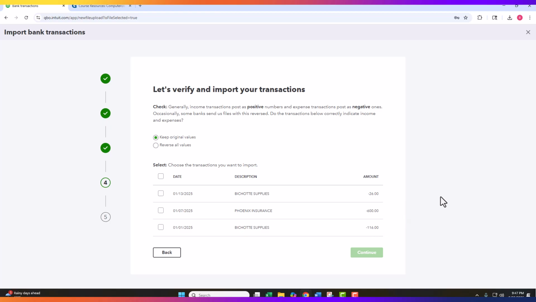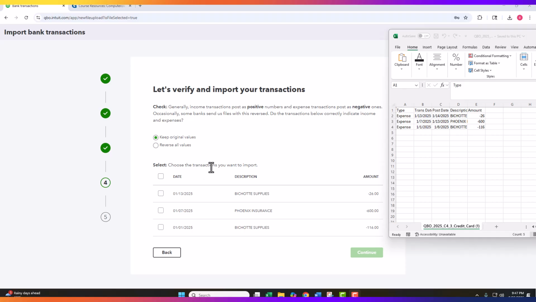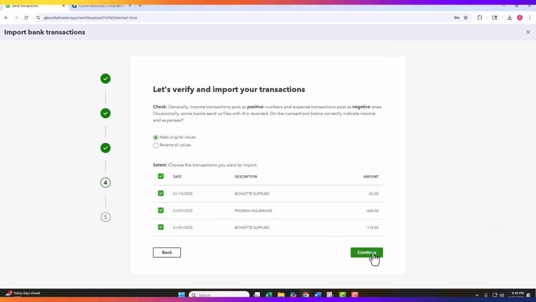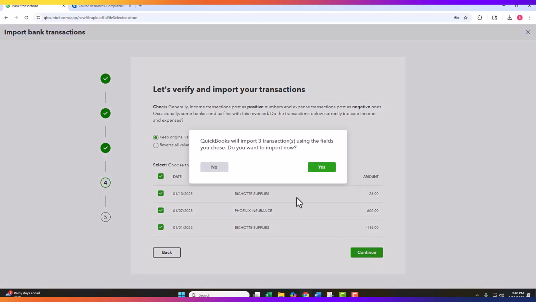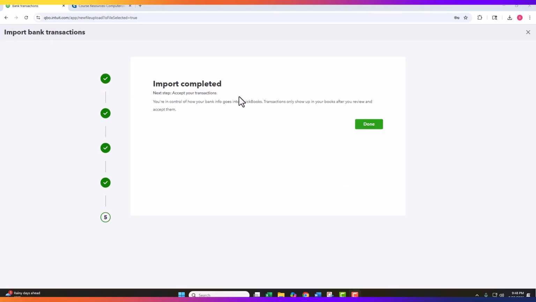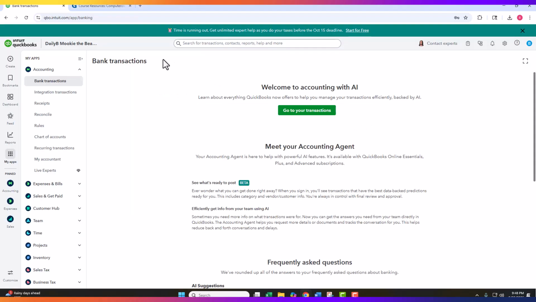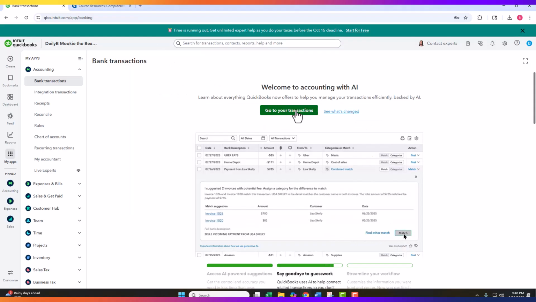And all these steps, like, once again, are in the book. I'm just sort of walking through them with you here in the video for a little reinforcement and support. Now we're being asked to select the transactions from the CSV file that we want to import. We want to select them all, so we're just going to click this button, which is going to select them all, and continue. And it's verifying the number of transactions from the CSV. And do you want to import now? Yes, we do. So now we're getting confirmation that import was completed. We're going to click the done button, and now we're going to select go to your transactions.